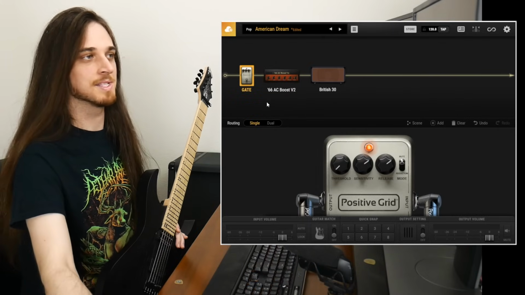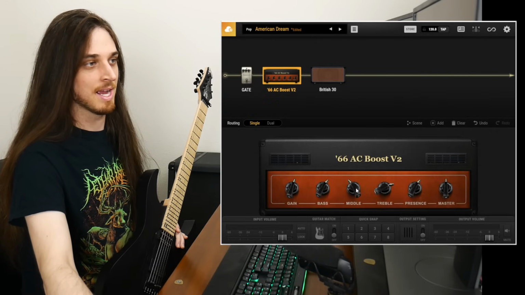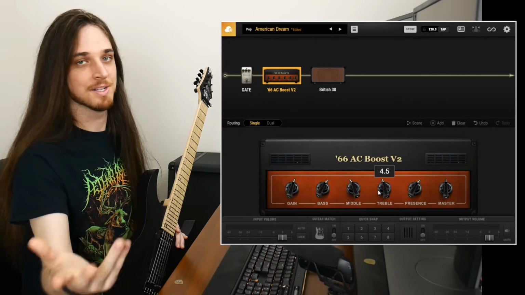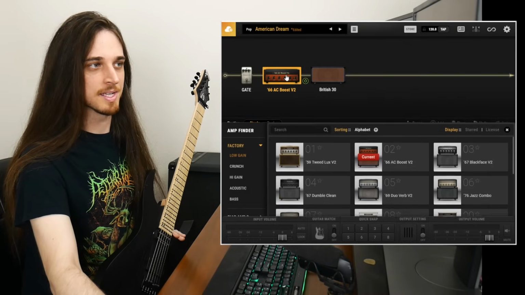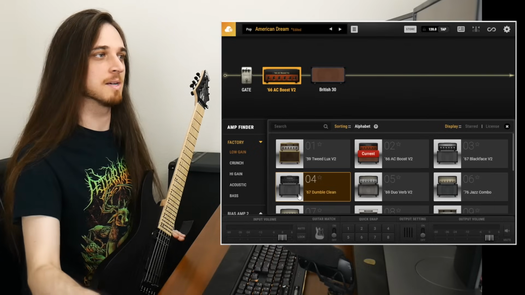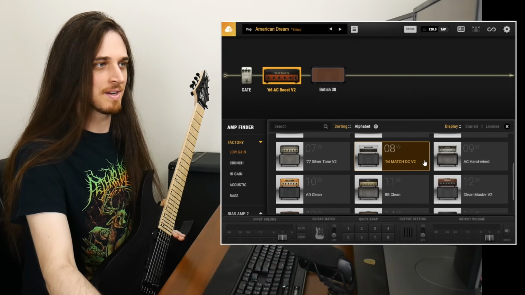To edit any of these is really simple. All we got to do is click on the amp head here, and then simply click and drag to edit and adjust any of the parameters. Now if we want to change the amp head, it's super easy. All we got to do is just double click right here, and then this is where the options start to come in. We got the low gain stuff here, so a ton of different amps as you can see.